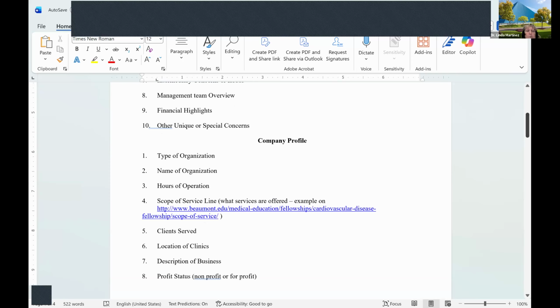What type of organization is it? Is it going to be a wellness clinic? Is it going to be a wellness spa? I had one group that did an oxygen bar in a mall. Is it going to be a plastic surgery or dental clinic? What type of organization is it? Then you need to name it. Be sure you name it something that people are going to know what it is.